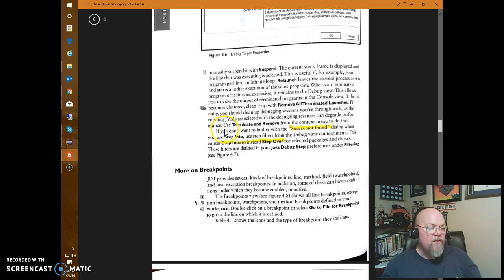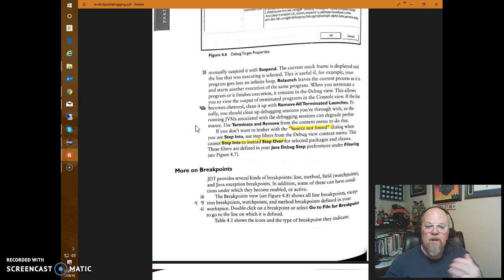It says if you don't want to bother with the source not found dialog when you use step into. Now what happens is, if I'm stepping through my code and I hit a situation where it's going to go into, let's say, the decimal format class. Well, since that is in a WAR file, which is like a zip file, it's in a class format which we really can't see.